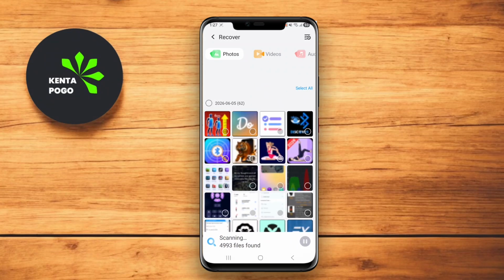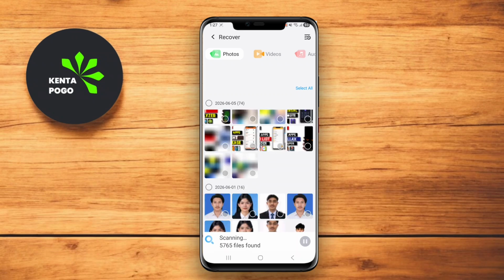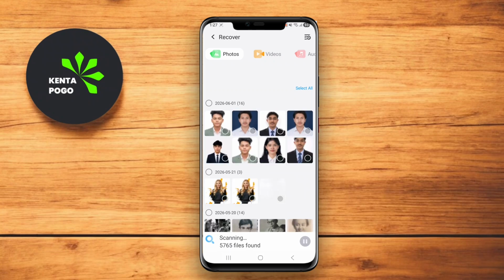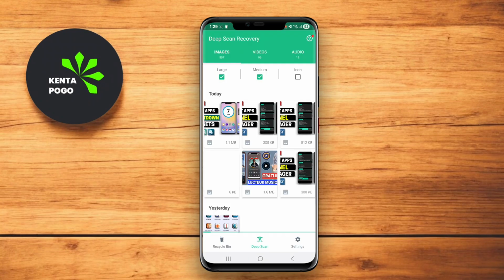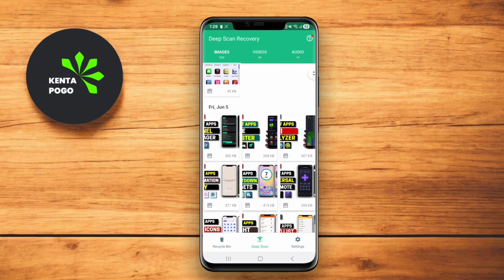Have you ever accidentally deleted precious photos from your Android device? If so, you're not alone. Today, we're diving into some of the best apps available for recovering those lost images. These tools can help you restore your cherished memories with ease. Let's explore how they work and which one might be the best fit for your recovery needs.